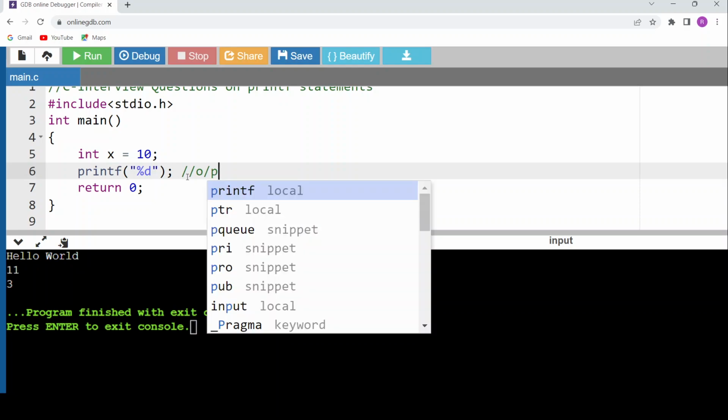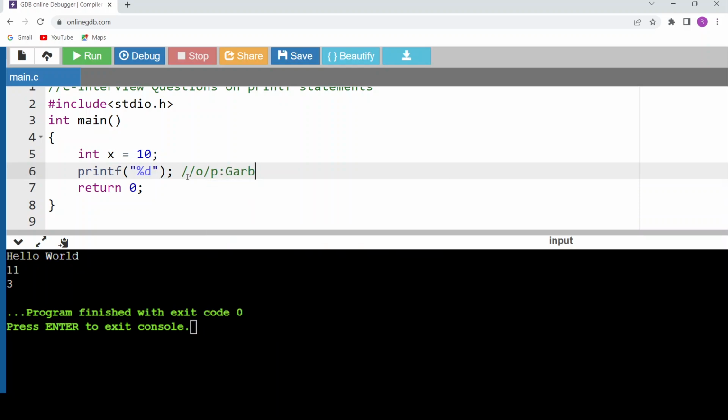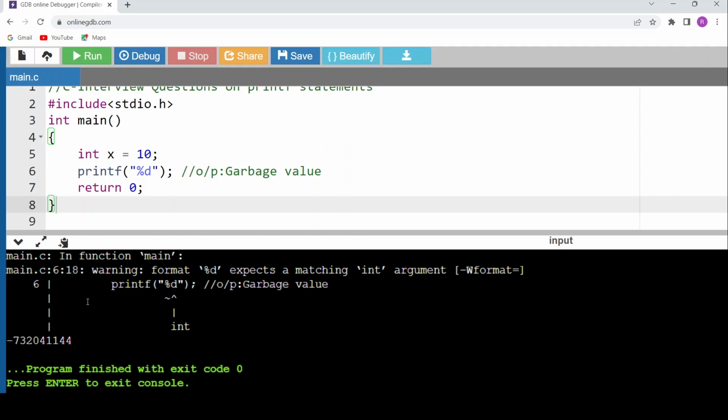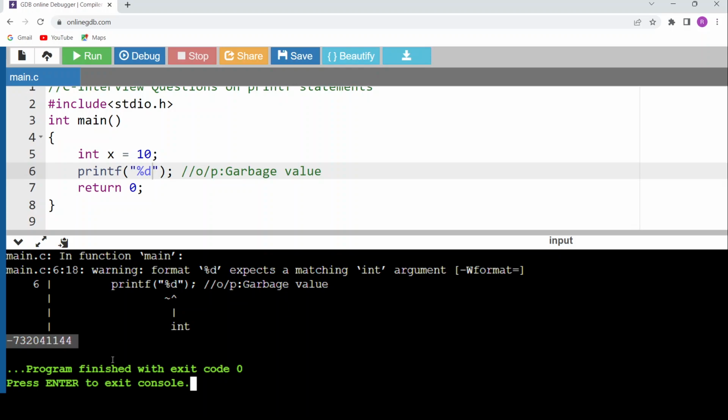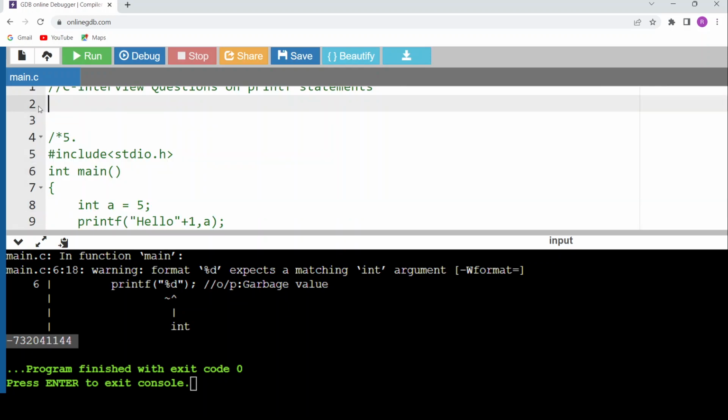So what is the output? Such kind of question, it will be a garbage value. Okay, got it? Now let's run the code. Ignore the warning, it's just a warning because I'm not following the actual format of printf statements here, that's why I'm getting this warning. Now see the output here. What is the output? It's a garbage value. Got it? So for this kind of code snippet, you'll get a garbage value as the output.